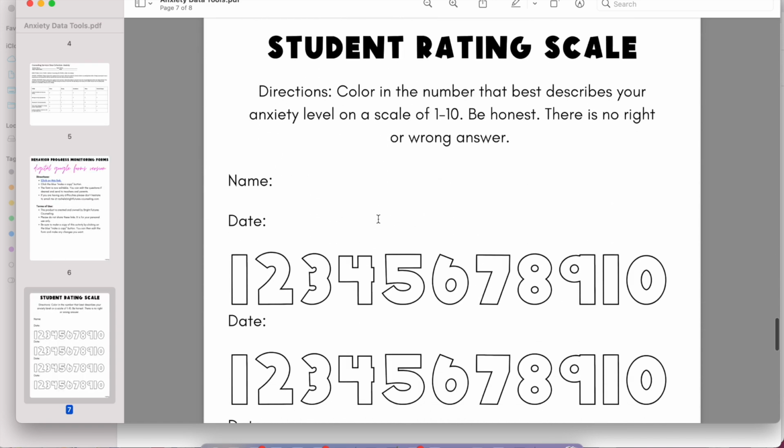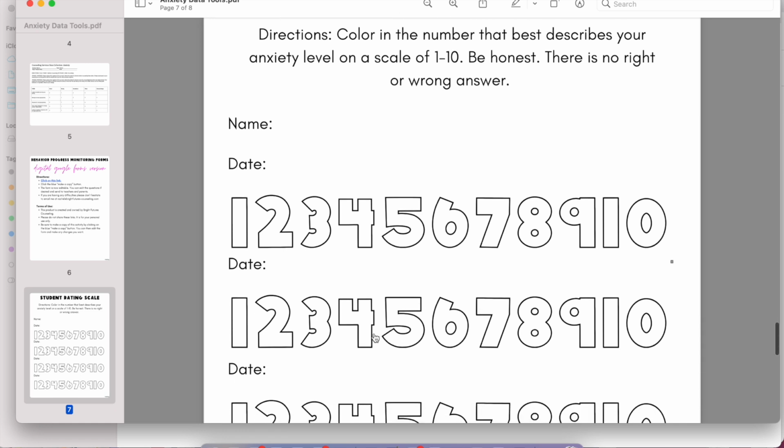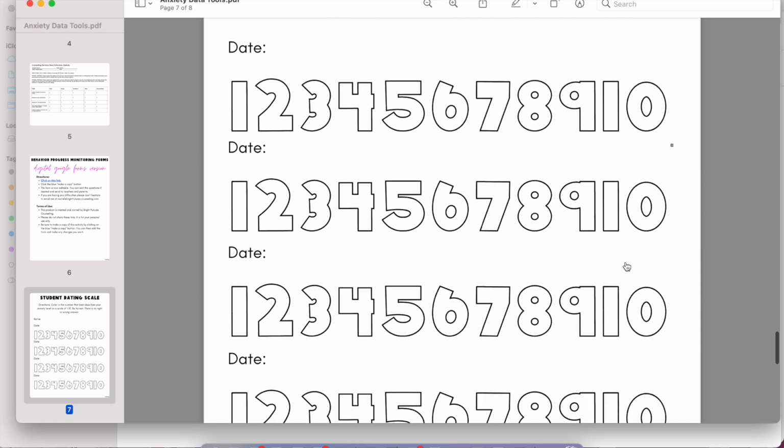And lastly, we have a student rating scale. So this one we want the kiddos to do. So each week, they'll put their name here, and then each week they'll write the date that they meet, and then they'll color in the number that best describes their anxiety level on a scale of 1 to 10. Just encourage them to be honest. There's no right or wrong answer.